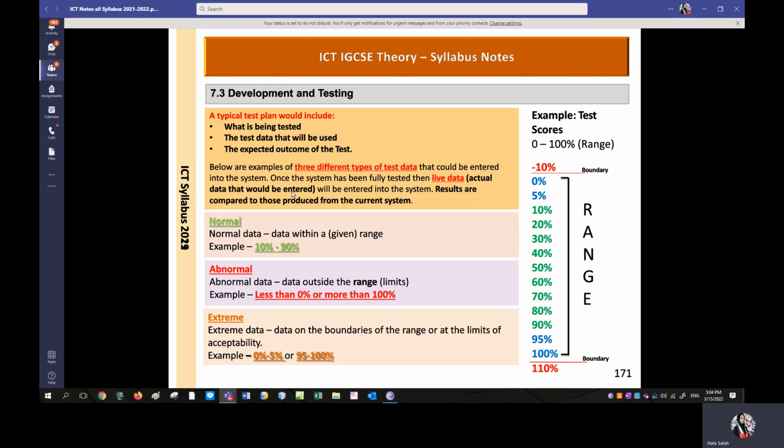What does it mean to go live in the system? Go live, this is the implementation. This means we have to interact with the real data, we have to interact with the system as if it's real. So live data means the actual data will be entered into the system.